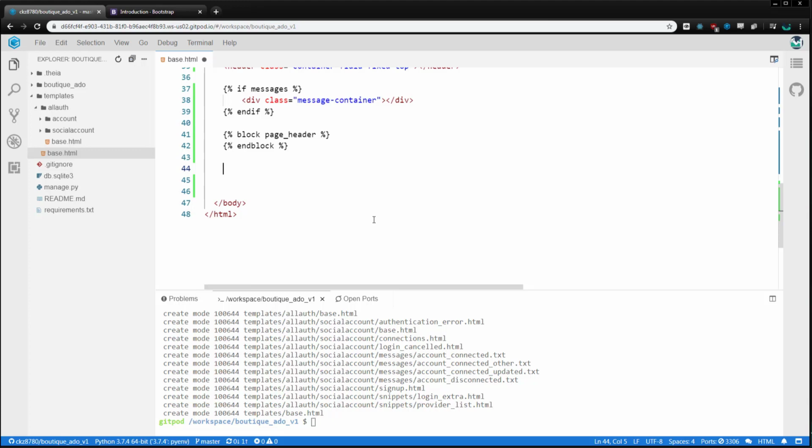Obviously, we also need a place for our main page content itself to go. So I'll add a block content here. And last but not least, I'm going to add a spot for us to put JavaScript that we want to load at the end of the body. And I'll call that block postload.js.